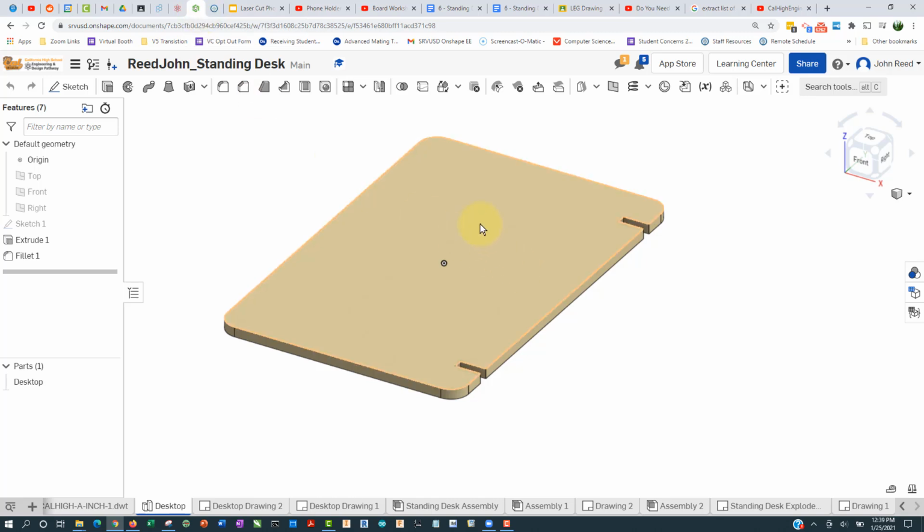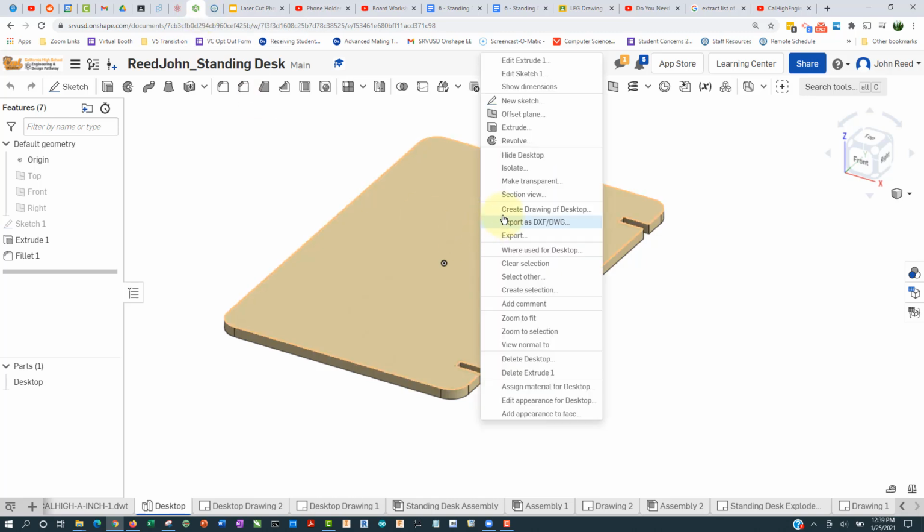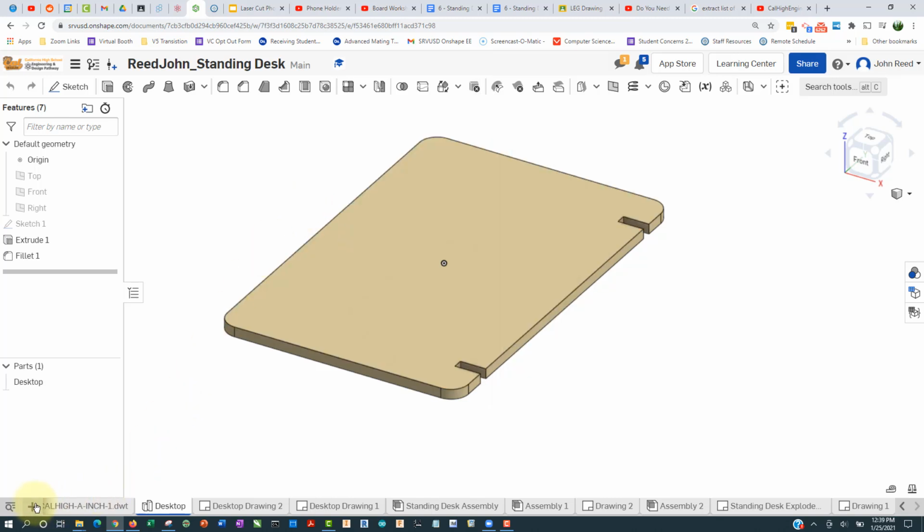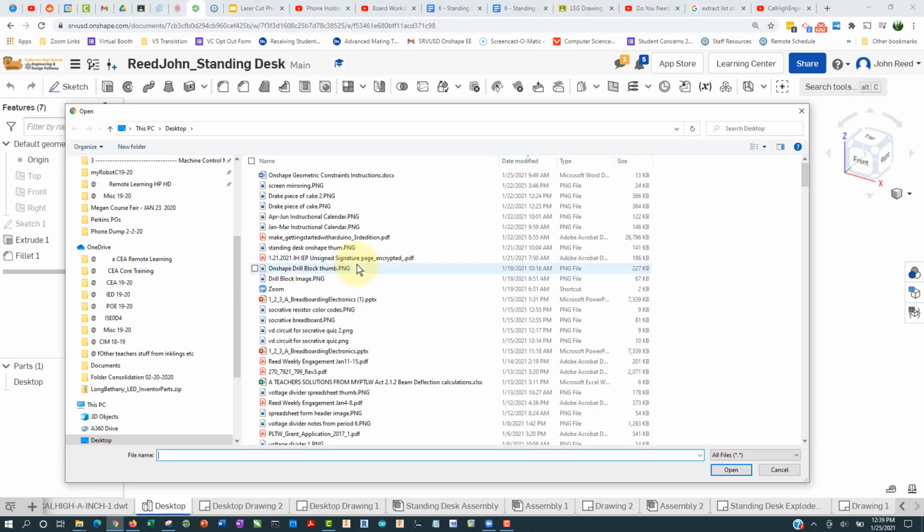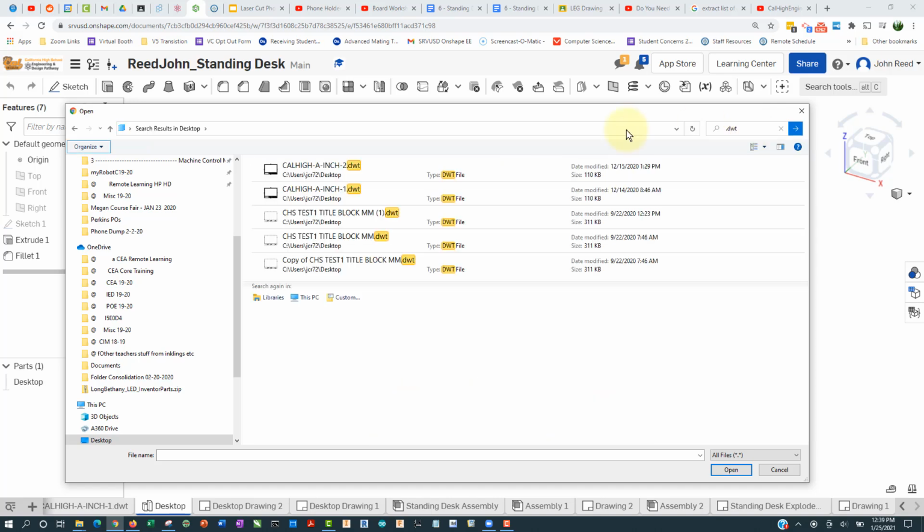So here we are. So what I can do is right click. Wait, first I have to import the template if I don't already have it. So I'm going to click the plus sign, import, and I'm going to look for the document on my desktop. You will have had to download that from Google Classroom. It's a .dwt file, so you can search it there if you're on Windows like that. And you're going to grab calhi-a-inch1.dwt. So you're going to open that.